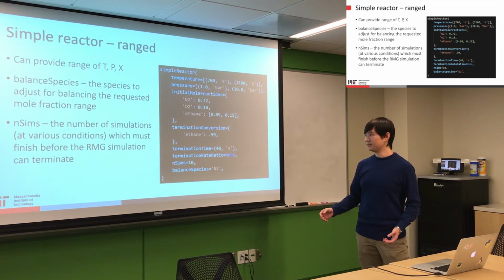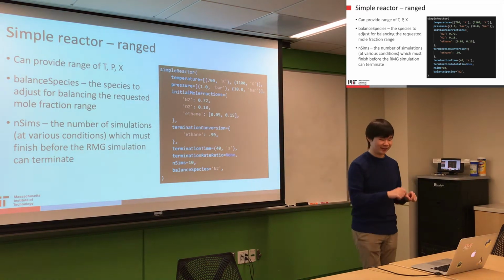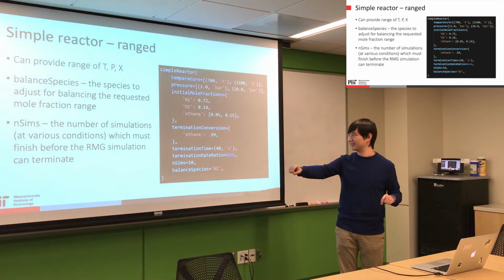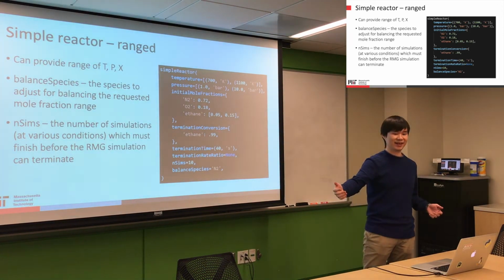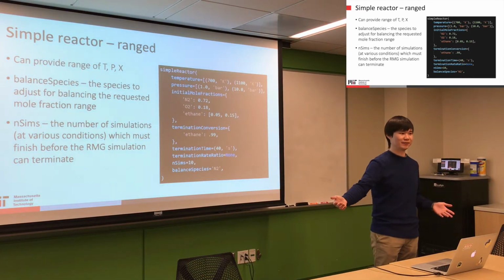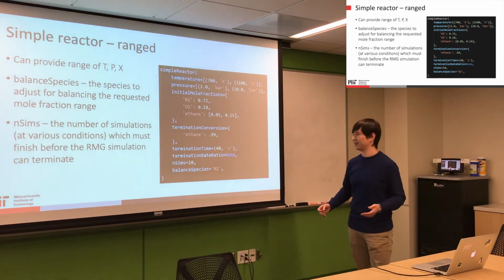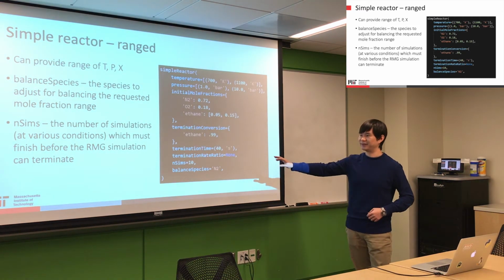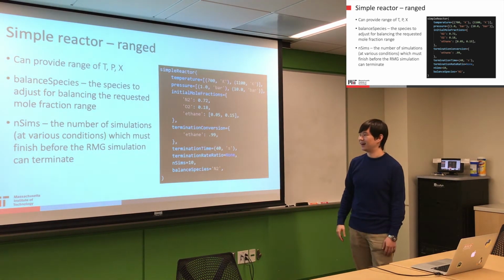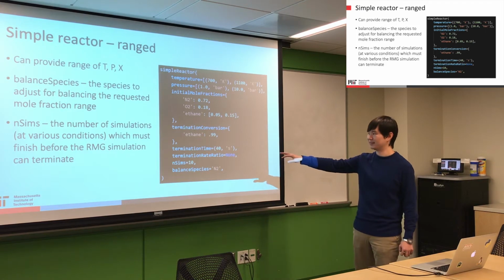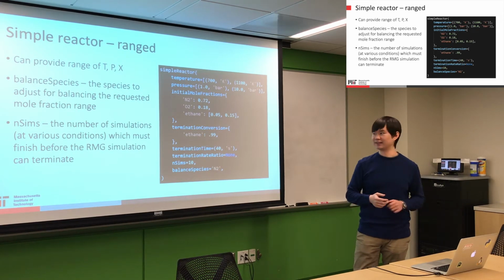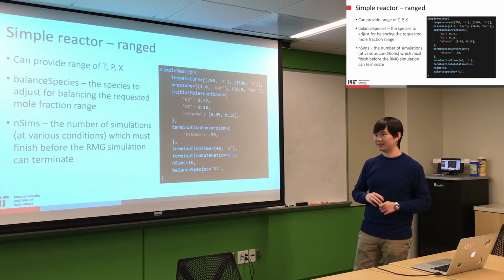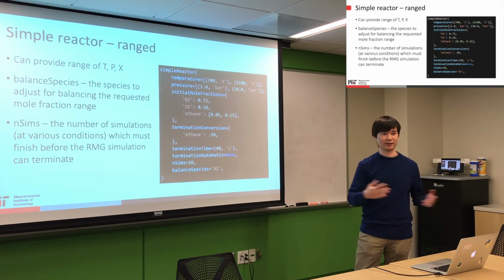So if we specify 10, for example, that means there have to be 10 simulations, all at different conditions, where we don't find any new chemistry, and once that happens, we'll say, okay, we're pretty sure that we've covered the space, and we can stop the RMG simulation. I think Matt's recommendation for this value is somewhere around 10, plus or minus 2 maybe. Of course, the higher this number is, the stricter the requirement for completing the RMG simulation is, so the longer your run might be. But then also the more sure you are that you've covered all the important chemistry.